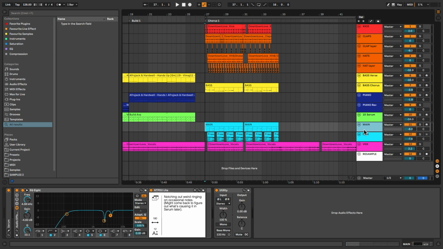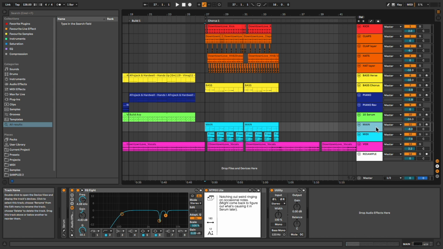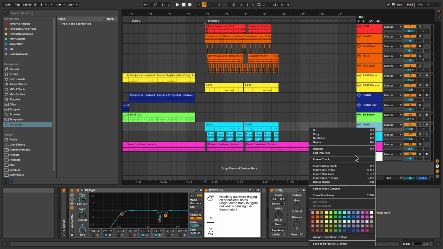It's worth pointing out here that you can add comments directly into the track info view in Ableton without any plugins or Max for Live devices. Simply right-click on the track and select Edit Info Text.